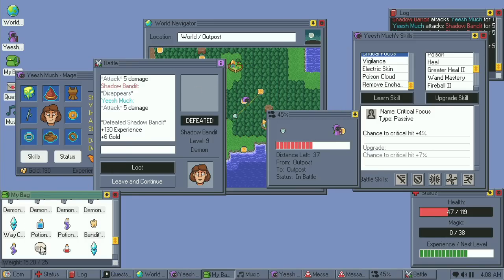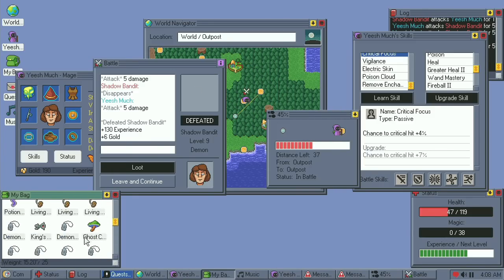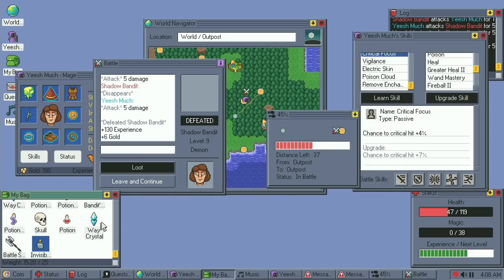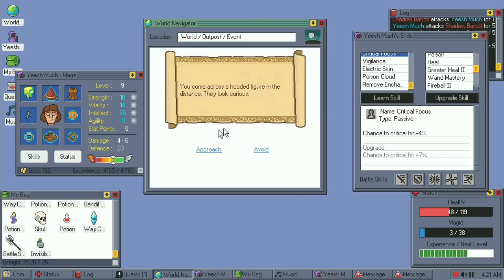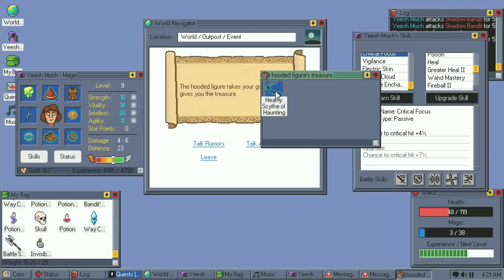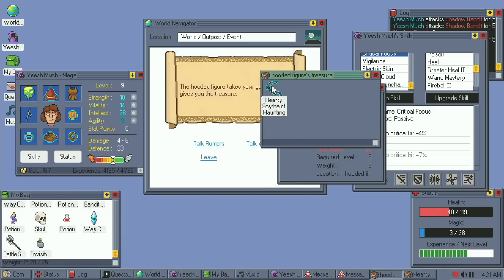And there's a lot of utility items and potions and active stuff you can use. What's the way crystal do down in there? In battle. If you're in a dungeon, that'll teleport you to the entrance. Maybe I can find a dungeon here. All right, serious item. Oh, wow. Yeah, I definitely can't wield that. Well, guess you can sell it. Yep.